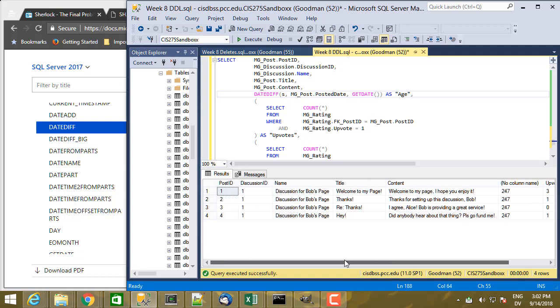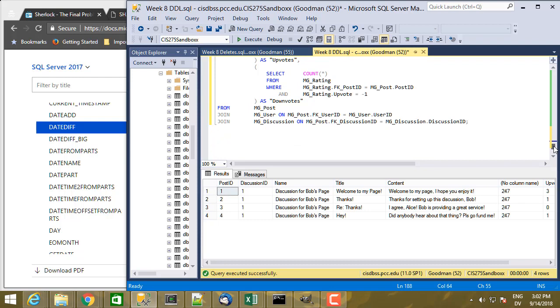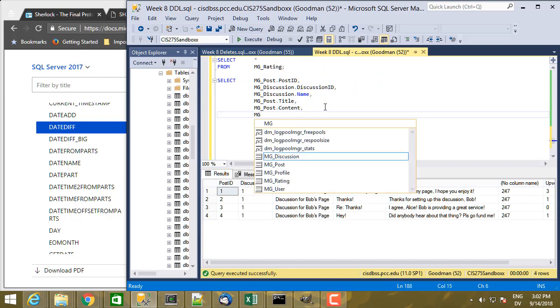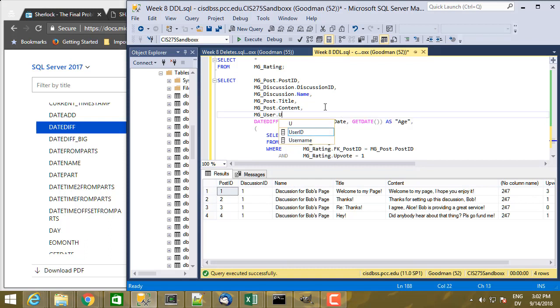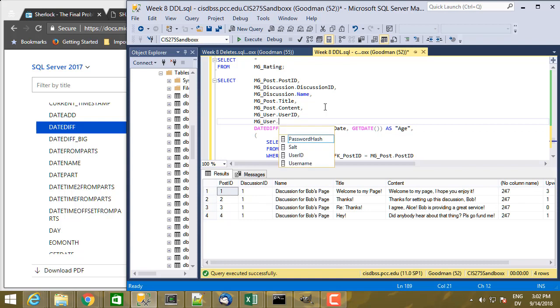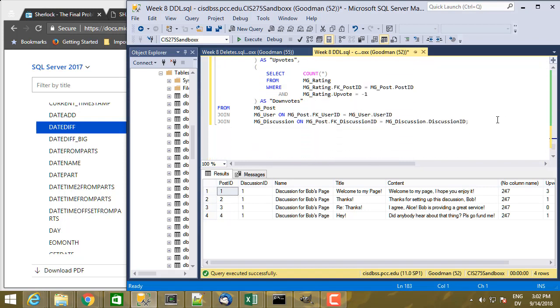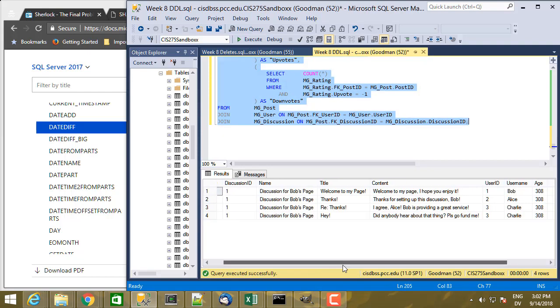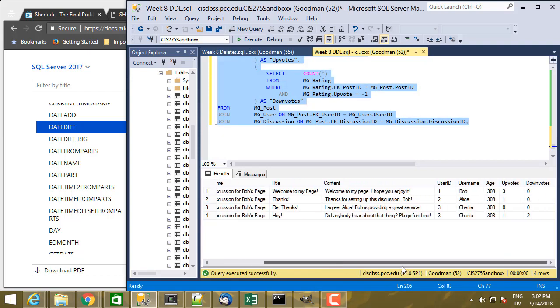And so the only other thing I need is the user ID and username. So let's go ahead and add that. mg user dot user ID, mg user dot username. So that should be everything I need. Okay, so that looks good.